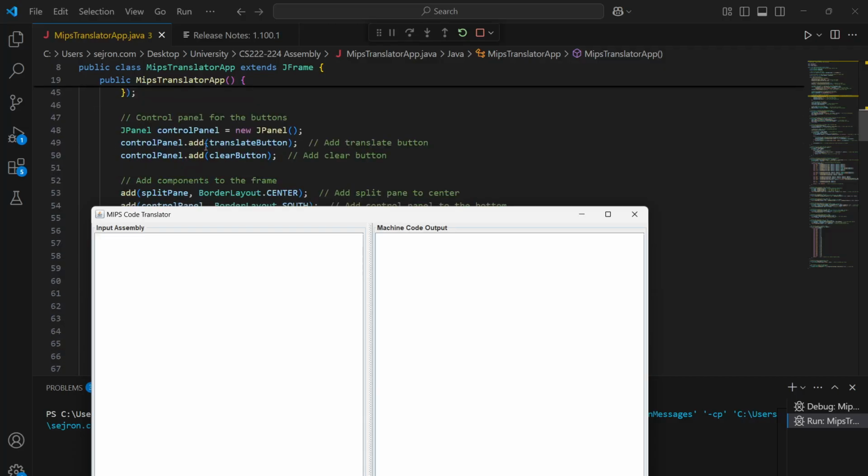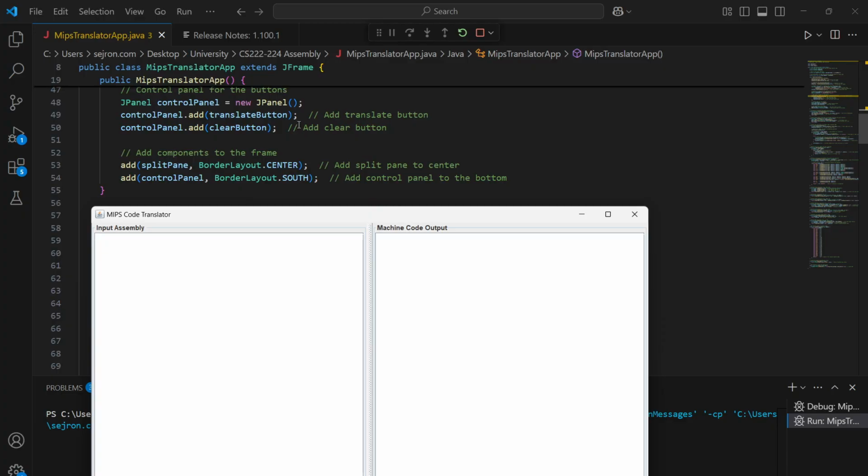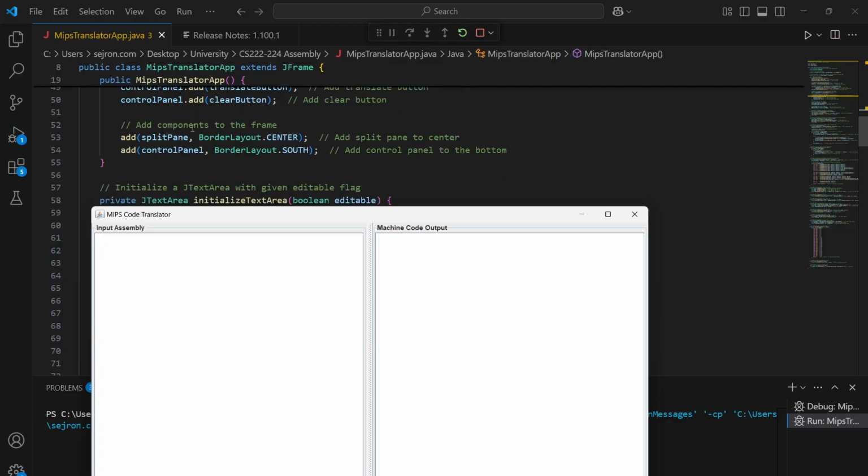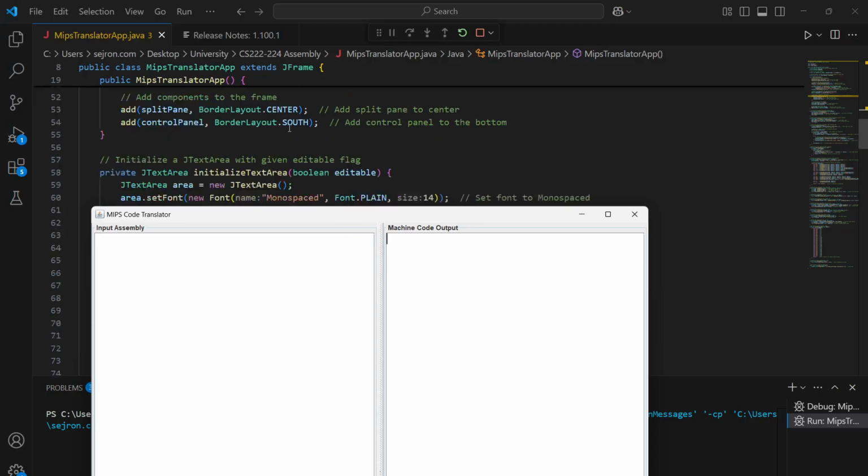We also have a control panel for both the translate button and the clear button. I've added the split pane. These are the components for the frame, basically, nothing too crazy. For example, this is in the center. You can, of course, change the size of this, but by default it is in the center.